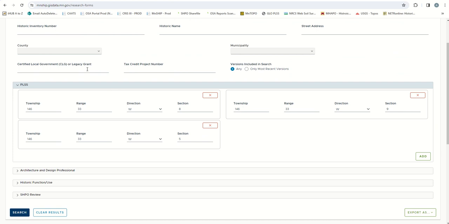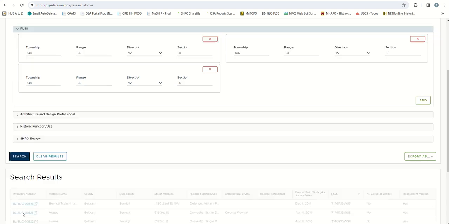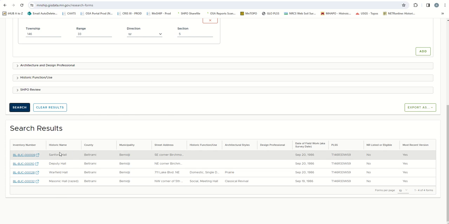Now, when I throw in one of these additional filters up here, maybe I'll put in the term hall. Then I'm searching for properties that are found in this township range and section, or this township range and section, or this township range and section, and that have hall in the name. When I click search here, it gives me 4 properties.